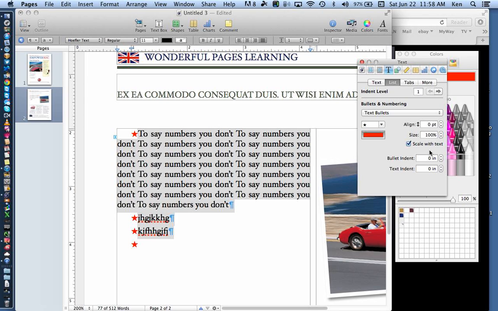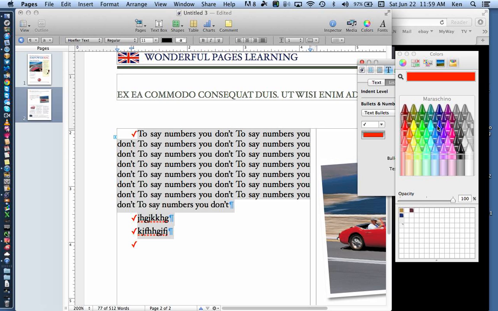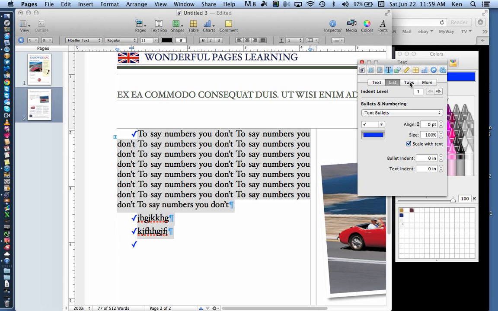And you can do anything you want. So that's text bullets. You see all the latitude here. And I mean, look at all these different text bullets you can do. Check marks are good ones, you know. I can change it to blue. Anything I want. I mean, that just is really amazing.